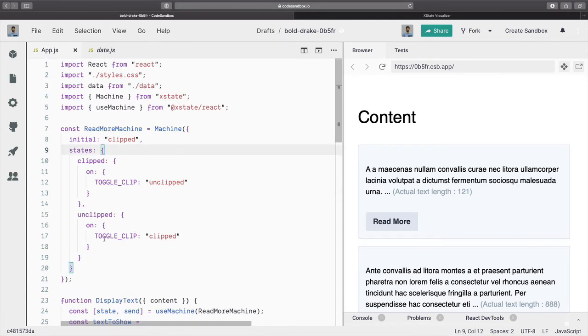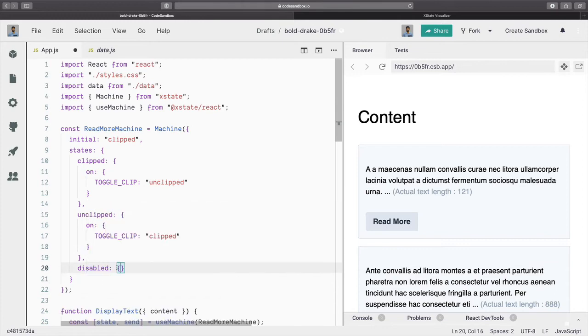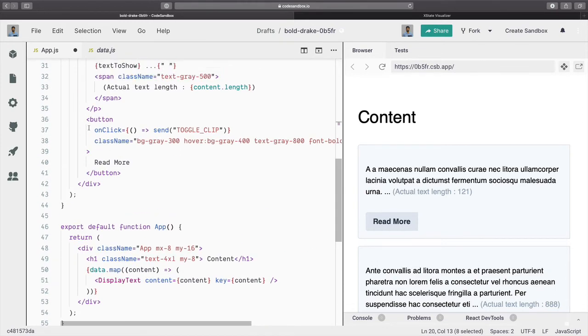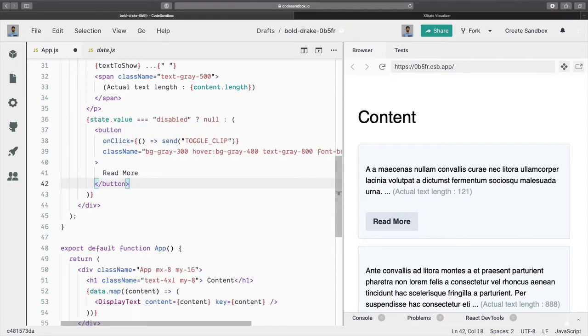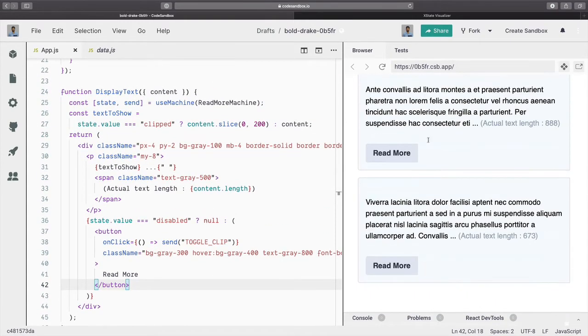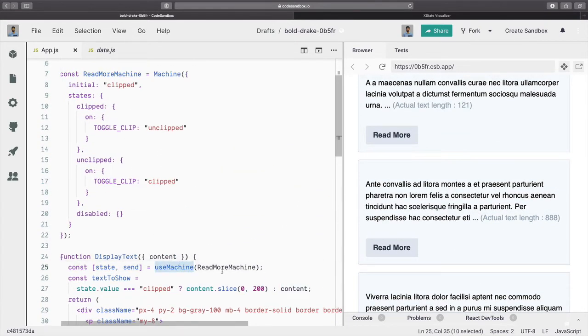So let us have another state. We are going to call this disabled. So if it is disabled, then we won't even show the read more button. Okay, so if state dot value equals disabled, then we don't show anything. If it is not disabled, then we'll show the button. So as of now, because disabled state is not even being used, all three texts are showing the read more logic. So now what we want to do is, we want our machine to be able to look at the content and decide if it has to be in clipped state or disabled state when it starts.